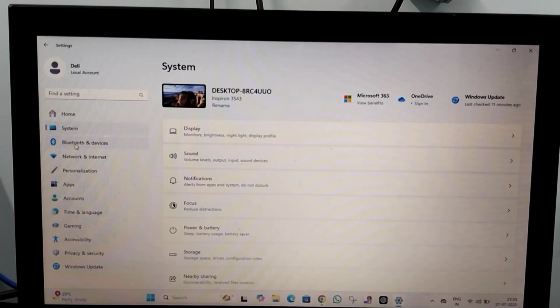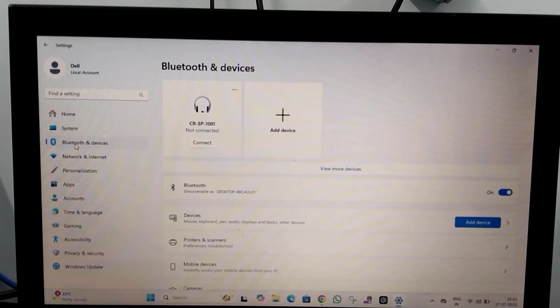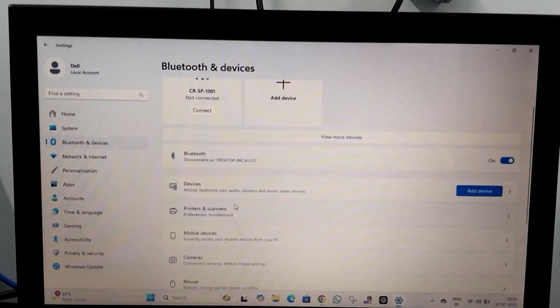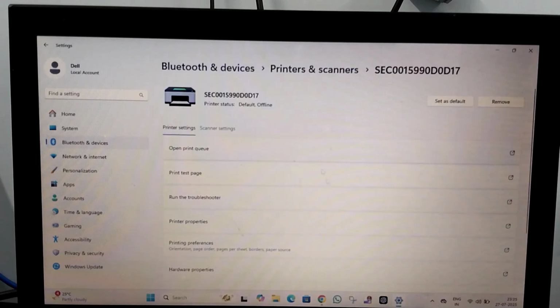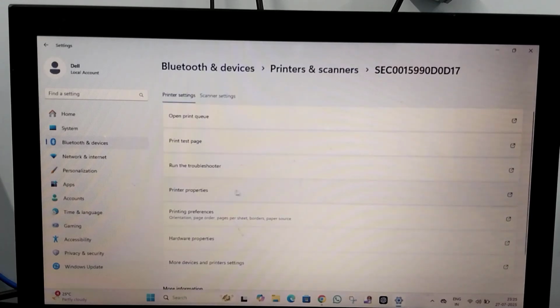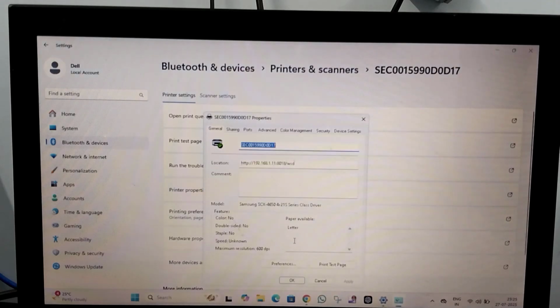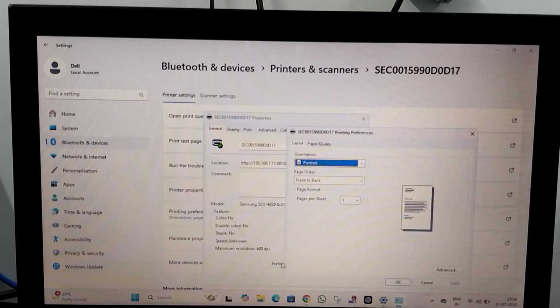In left side you will find here Bluetooth and devices. You have to just click on that. Here you will find printer and scanner. Click on this. Select your printer. Suppose if this is your printer, click on that. Then click on printer property. Click on the preference. Then click on advanced.